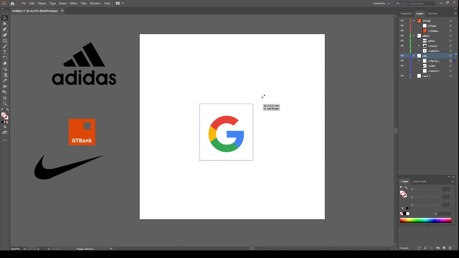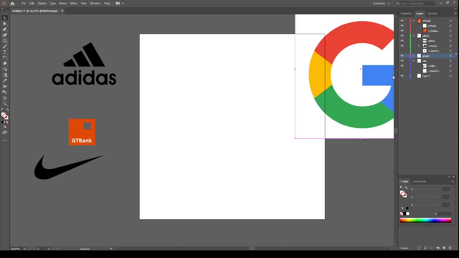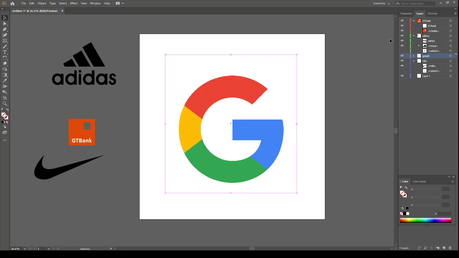So I have Google boxing. Let me cut and create a new layer, then rename it Google, then paste Google inside. So this is my Google, right?